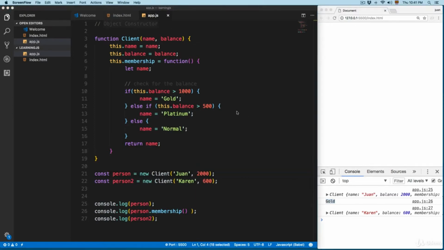So there are differences between the object constructor and the object literal. If you plan to create multiple objects, I recommend that you use the object constructor. If you plan to hard code your objects, you can use the object literal. Just remember that if you want to access the properties in this object, the this keyword is going to be the way to access different properties and also the different methods.